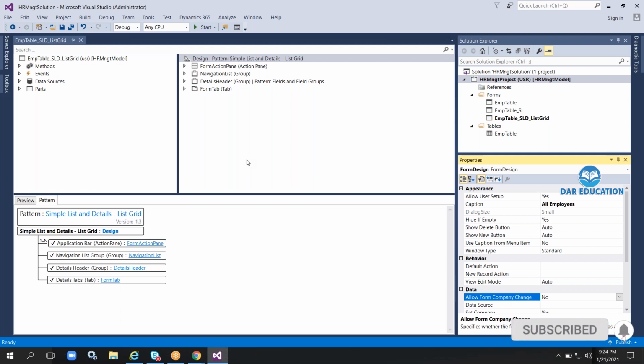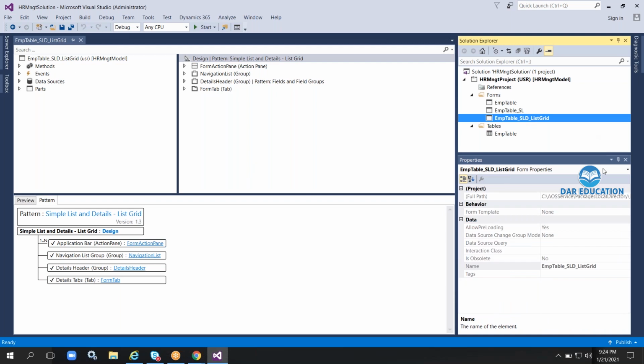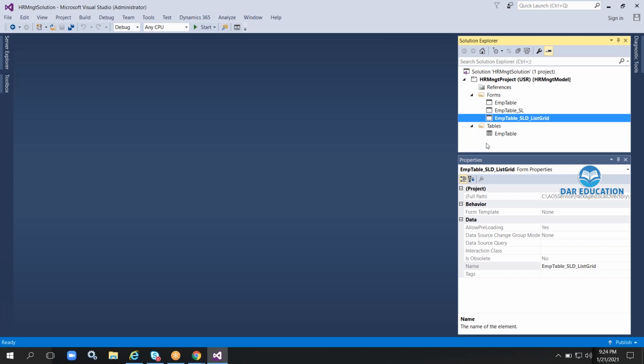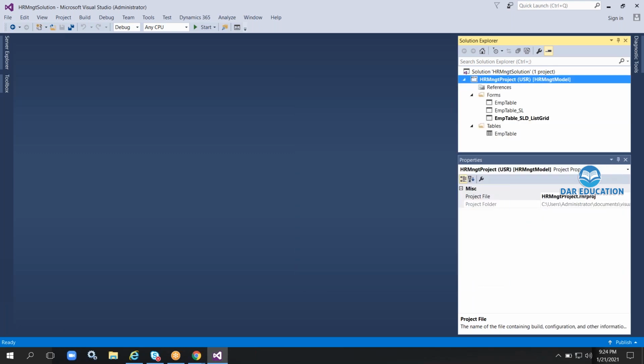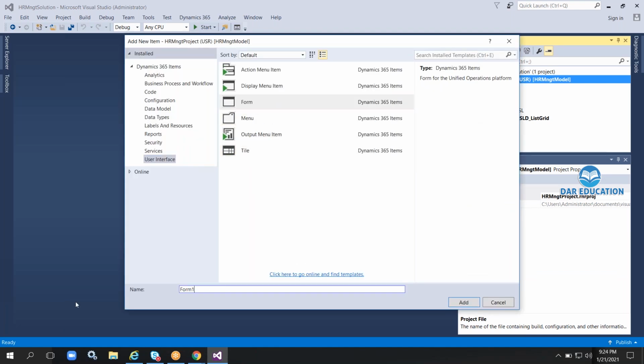So this is called the simplest details list grid type. One more pattern is there, tabular grid. The only difference between list grid and tabular grid is the pattern. Now I'm creating a new form again, emp table underscore simplest details underscore tabular grid model, tabular grid.